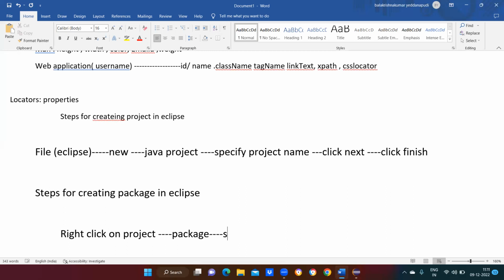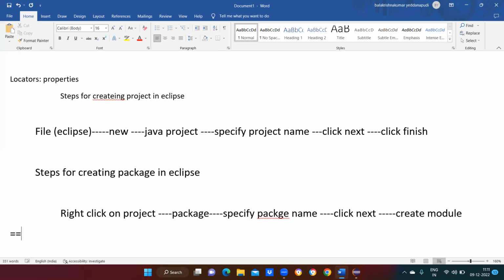Next, specify the package name and click next. Now it will ask you to create a module, right? Don't create one. Select don't create module. Click next. Again click next.